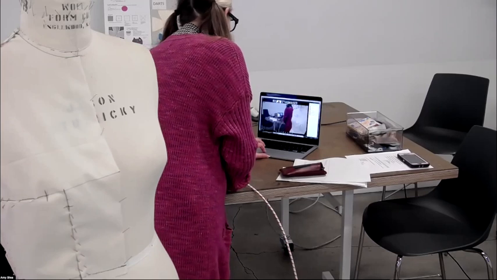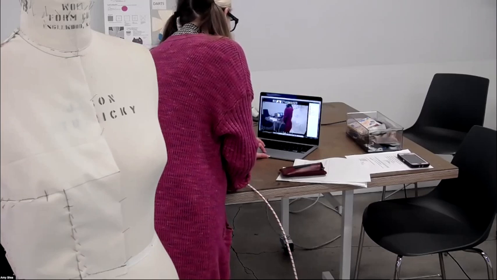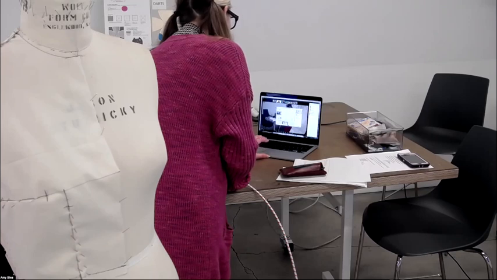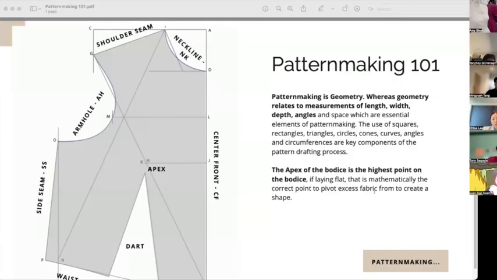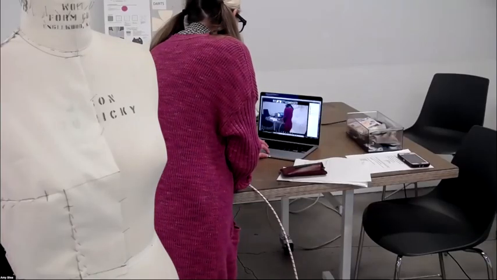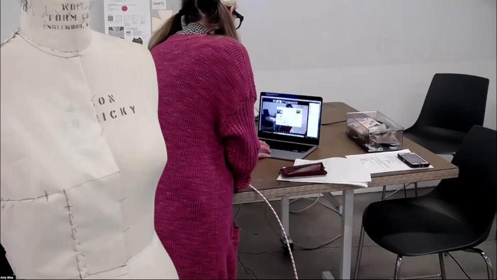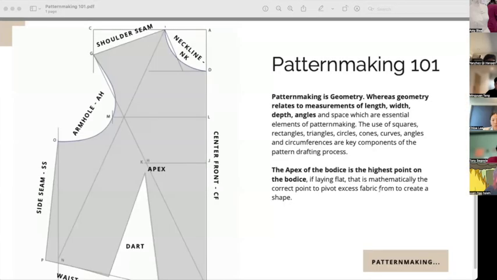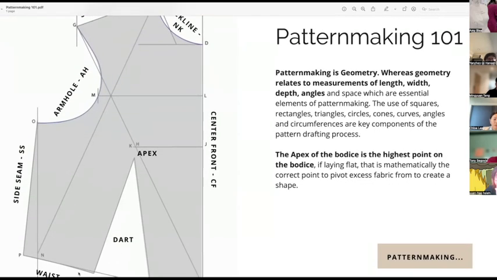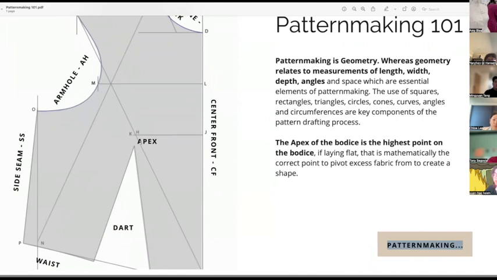I'm going to go back to share screen. How come it's not showing? Hang on. Can you guys see this? It says pattern making 101. Yes. Okay.